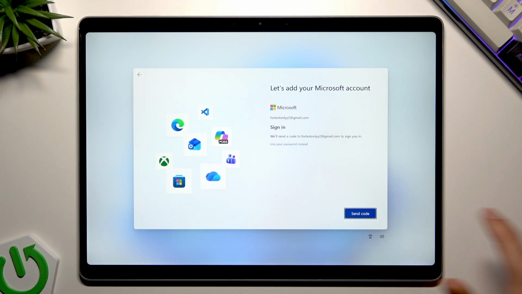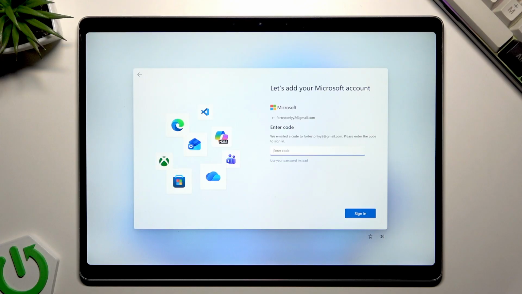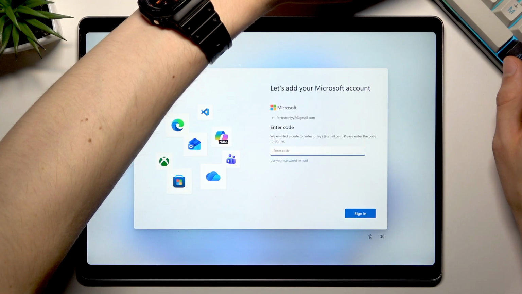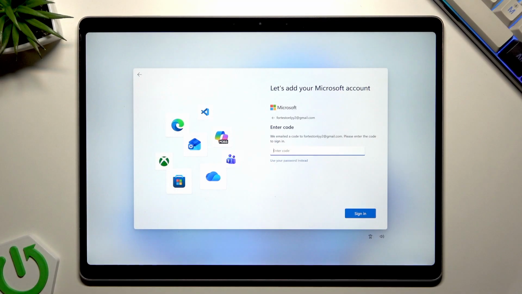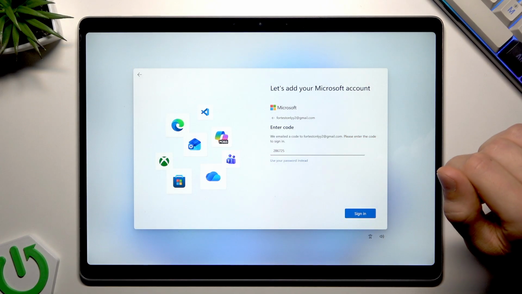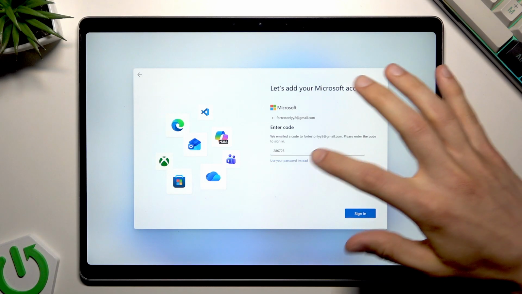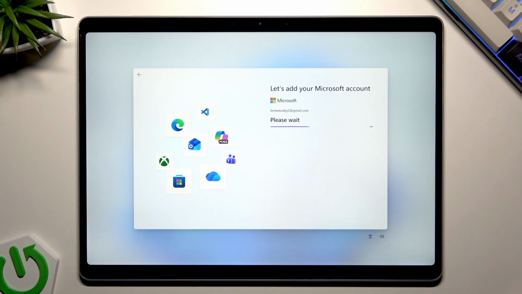And then let's use a one-time code by tapping send code. After that we're gonna have to enter our email address. That is of course linked with our Microsoft account, and sign in and check our email. So just give me a moment, I'm gonna do it real quick. Okay, and once you find the one-time code in your email, you have to enter it right here and tap sign in, then wait until you are signed in.